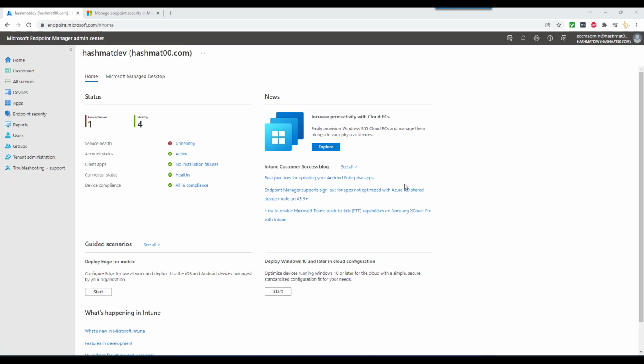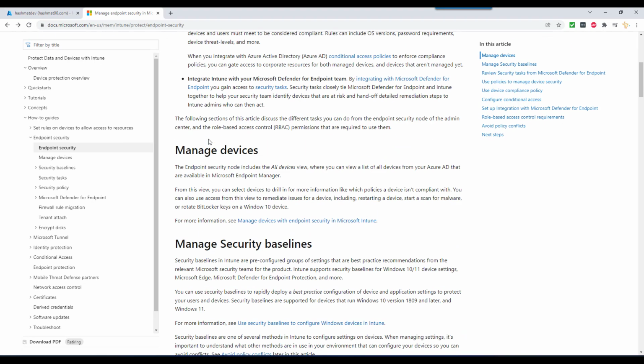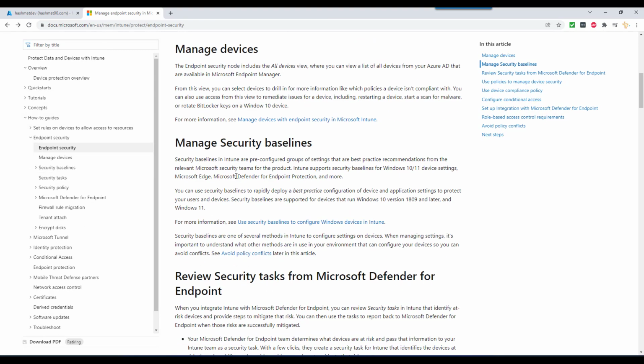Hello everyone, welcome back. Today we're going to discuss endpoint security. Here's one Microsoft documentation about managing endpoint security in Microsoft Intune. I'll put the link below in the video and description area.